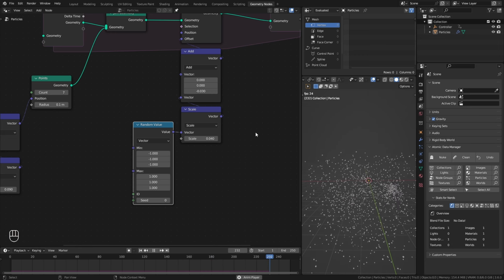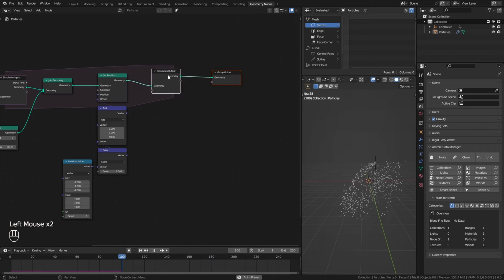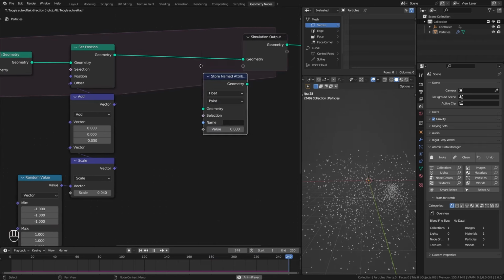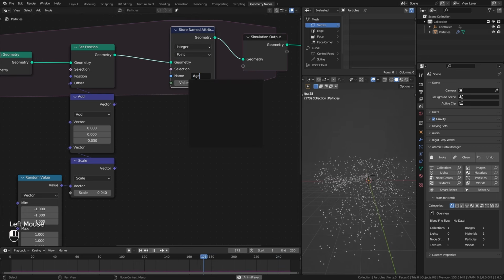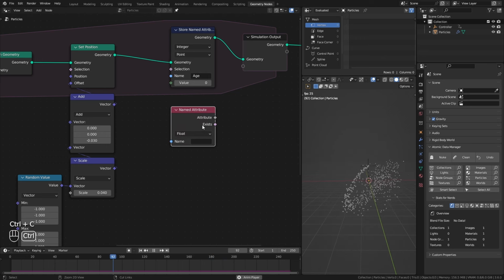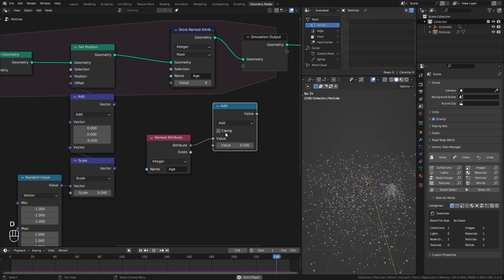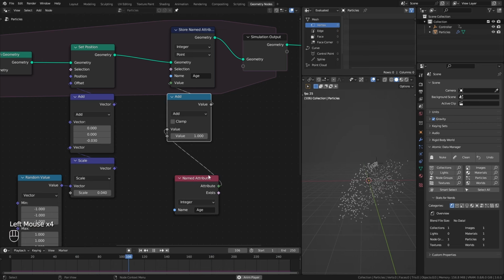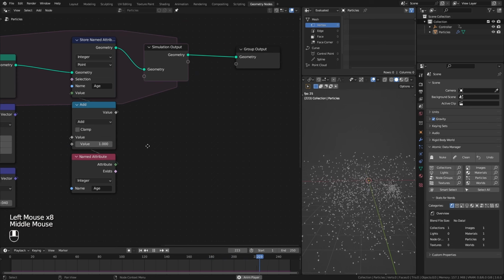Now I need to delete these points after some time, but before that I need to calculate their age first. It's very simple. Add a store attribute node. Set it to integer and create a new attribute called age. After that, add a named attribute node to get access to the attribute we just created. Then add 1 to it using add math node and plug that into store attribute. This will add 1 to the existing point's age for every frame, giving us their age in frames.